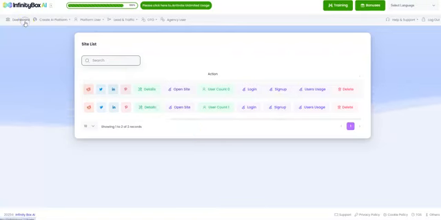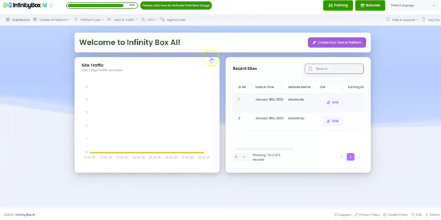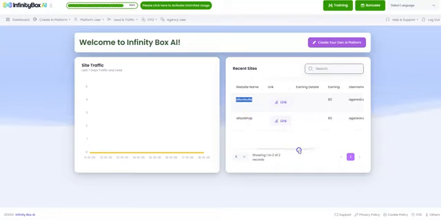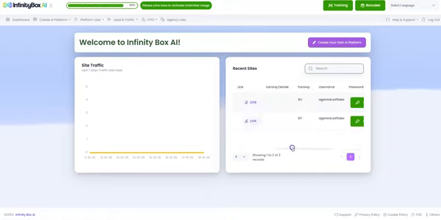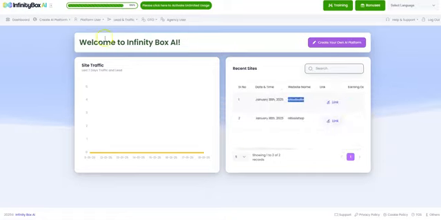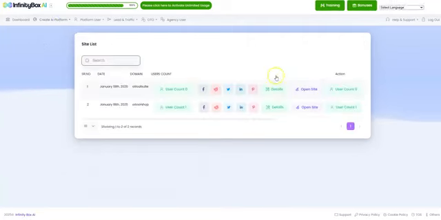So back to dashboard, you can see we have created another site, AI Tool Suite, and the link is right over here. It'll give you the details of earnings, and it's got the password. If you want to change the password, you can. And again, this can be accessed from the list right over here. We'll give you access to the list right over here.